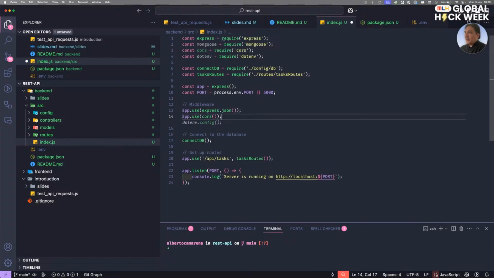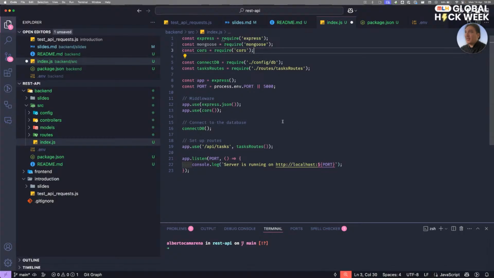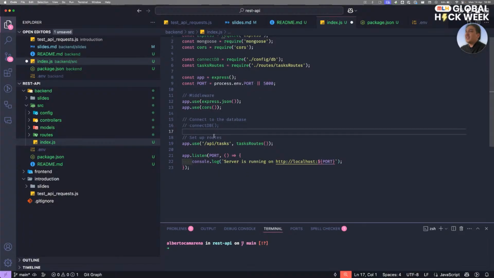So I'm going to use app.use cors, and for the moment, one other suggestion Copilot was doing was using the .app, but again, for the moment, no. Actually, let me delete this to prevent any kind of problem. I'm going to comment this connection to the database for the moment. We are not going to connect to the database at the moment. Set up the routes.